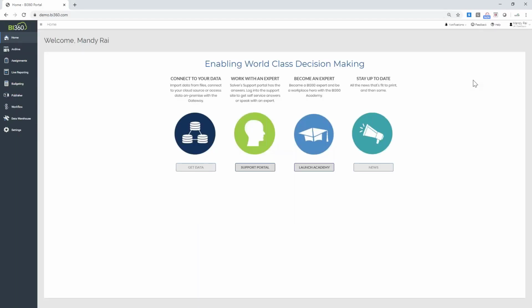Okay, so this is my BI360 cloud demo environment. I've logged in as a power user, somebody that can administer the whole BI360 portal and environment, as well as create reports, assign users, control the whole portal in terms of BI360.